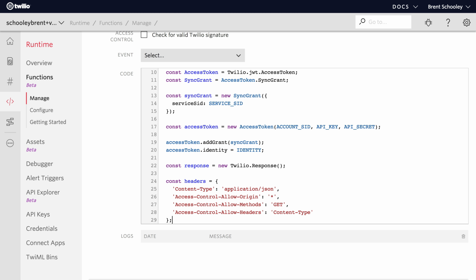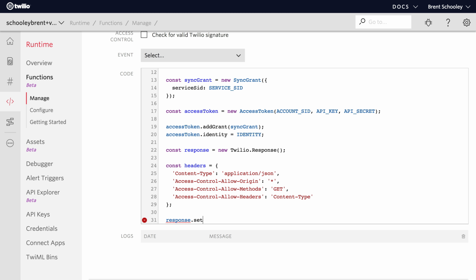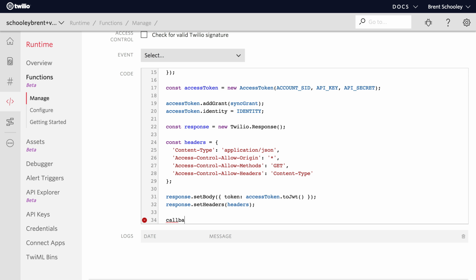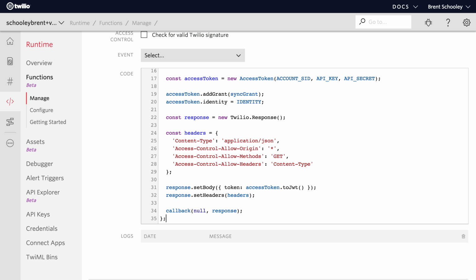Standard headers that say application JSON based on a GET request from anywhere is fine. And we'll set the body to the token that we just created, and we'll set the headers that we just declared above. Next, we can call back from our Twilio function, passing the response.